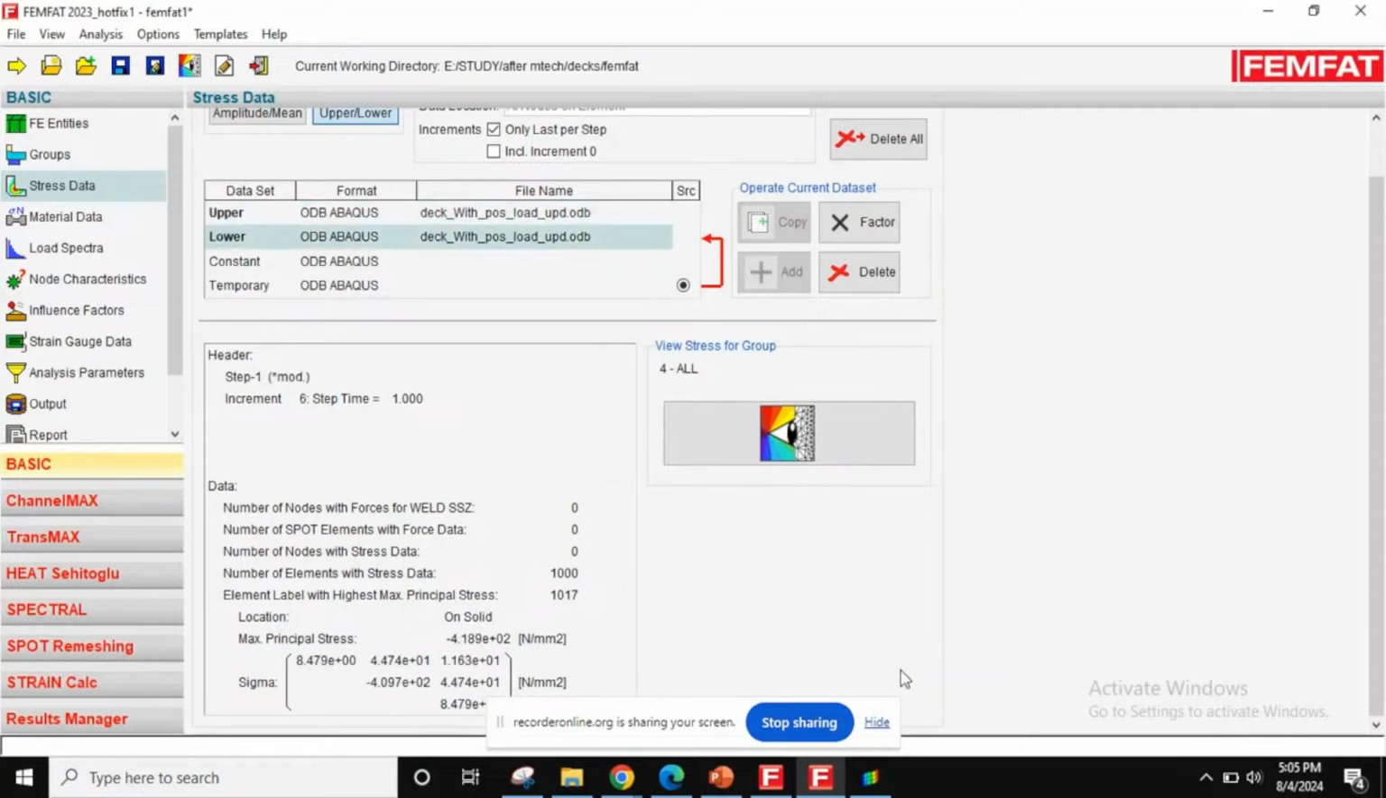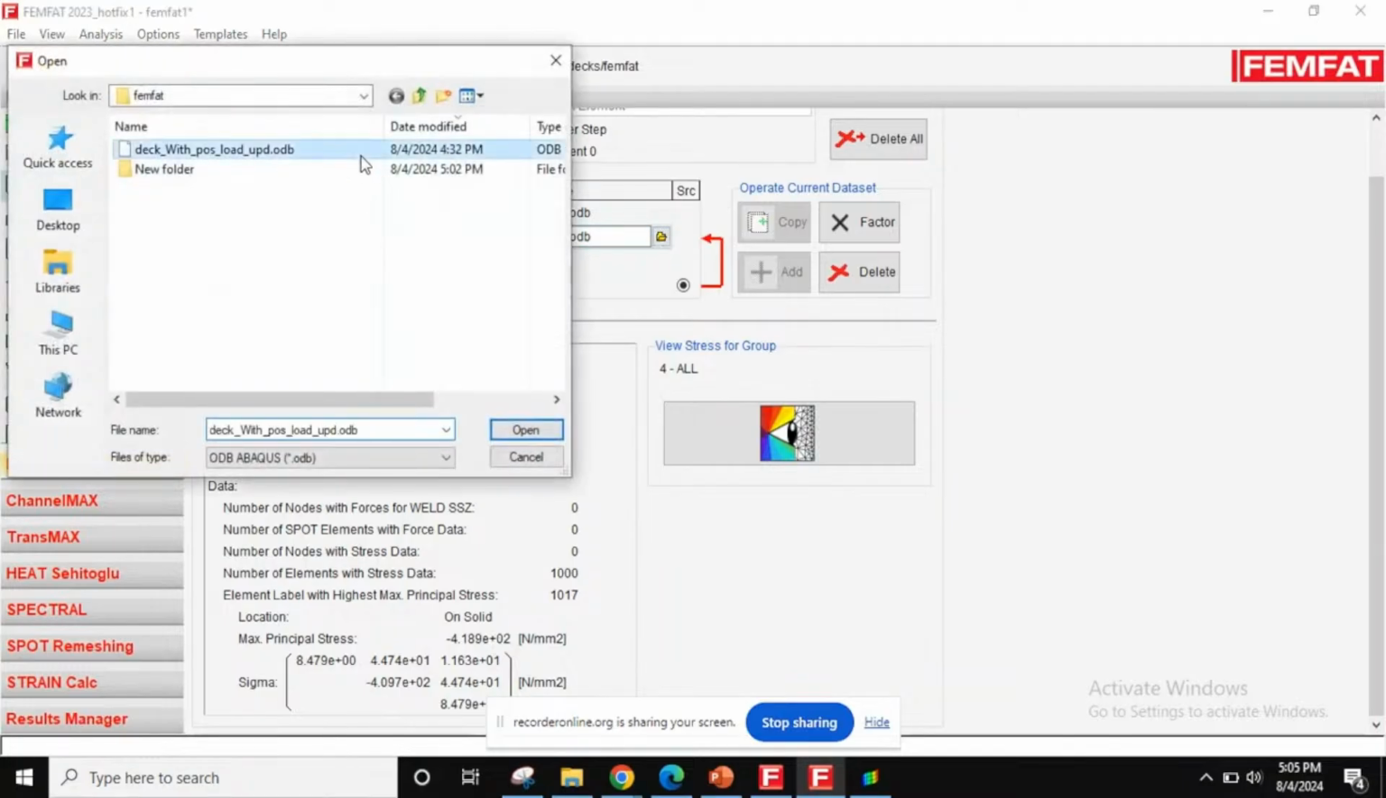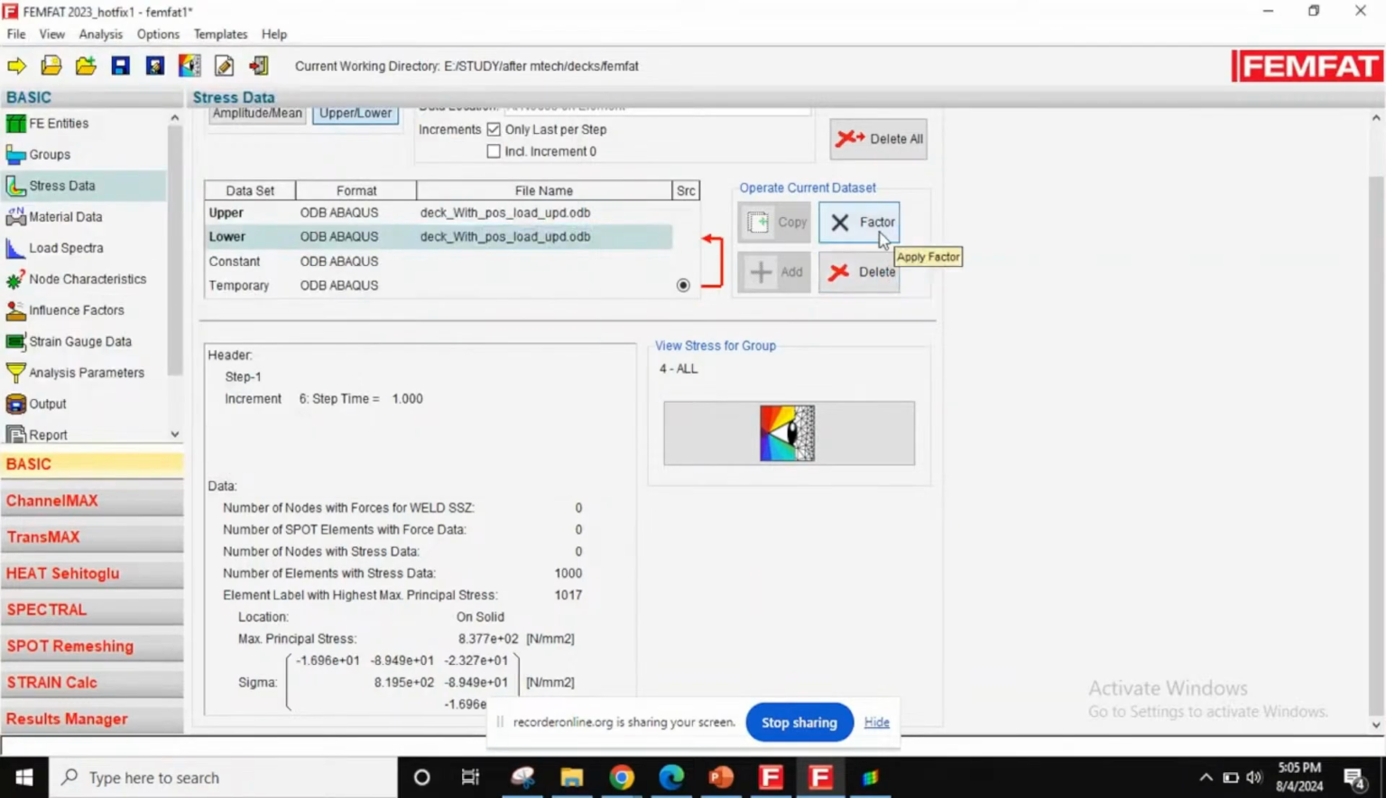So in the same way, you can use this factor setting, but you can't override this. Again, if I want to apply this to 1, it will not take the 1, it will override this, so there will be a discrepancy. If I want to use it for some other case, I will again open this ODB and use the factor. Suppose I want to use 80% of the load.